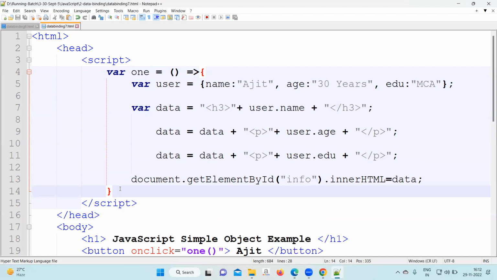Giving one user details. Run the page, click on the first button. User.name. User is the object. Dot name, if you call, then it will give the value of the name. So before the colon is called a property, after the colon is called a value. If you call the property name, it will give its respective value. If you call the property age, it will give its respective value. If you call the property edu, it will give its value.